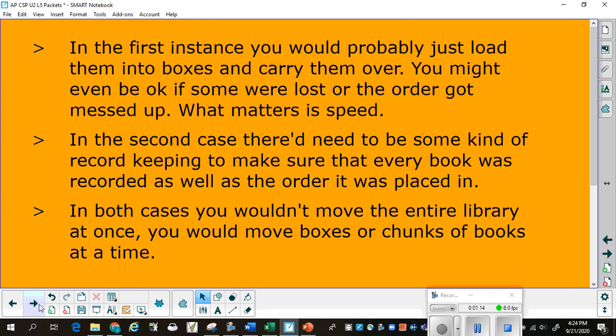Okay, now in class, I would ask for responses. Here, I'm going to discuss the fact that in the first instance, where you had just today to do it, you would probably load books into boxes and simply carry them over. You might even be okay if some were lost or the order of the books got messed up. Whatever, it didn't matter. Speed was what mattered.